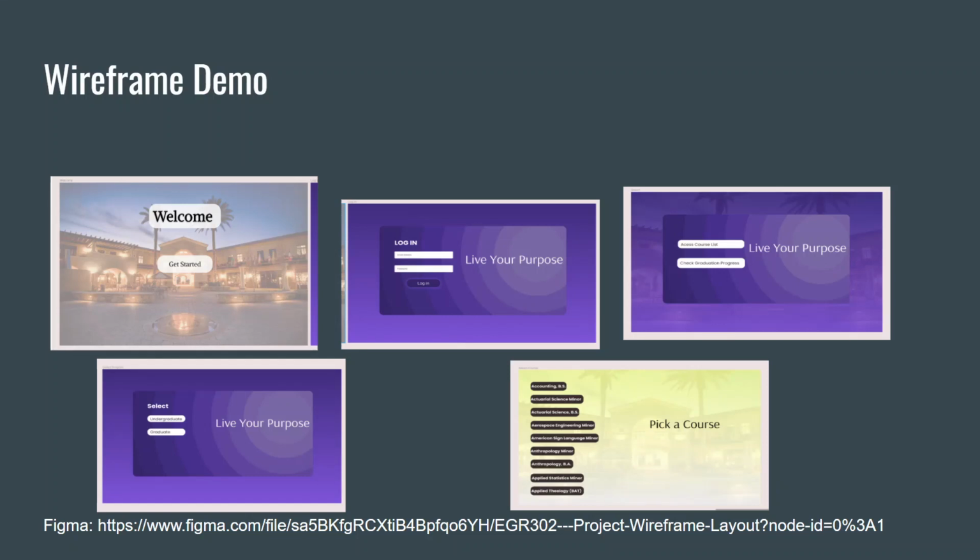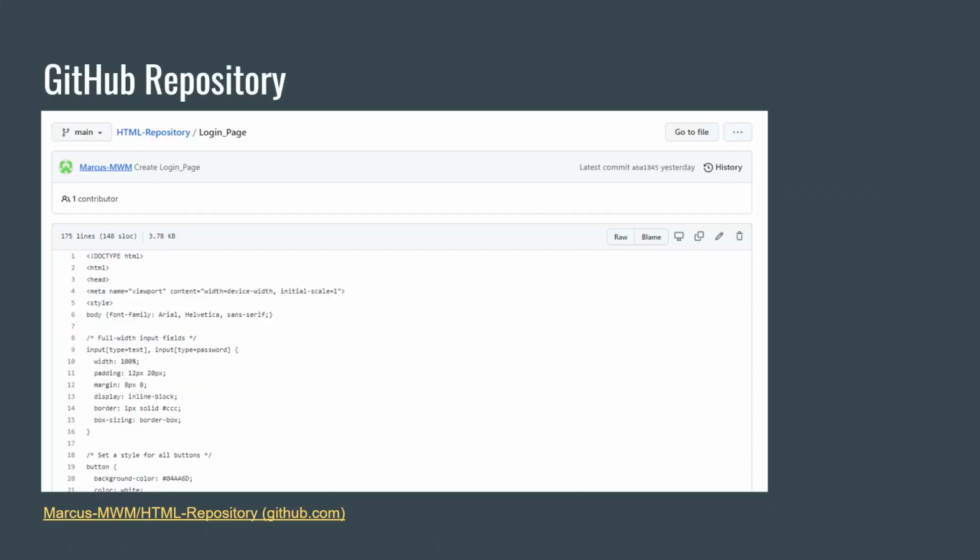The wireframe demo is a visual representation of what our application will be, as shown: a server page, a login page, what courses they'll be accessing, and what type of graduation progress they'll be at, whether they're a graduate or undergraduate. They can pick courses throughout each term and see where they're at between each course, whether they're taking two majors or one major, or if they want to switch majors. They can see what progress they have made, and that will be the visual representation of what the application will be.